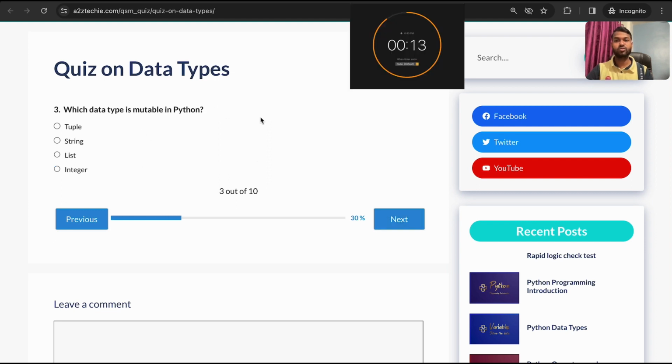Which data type is mutable in Python? Tuple, string, list, integer.